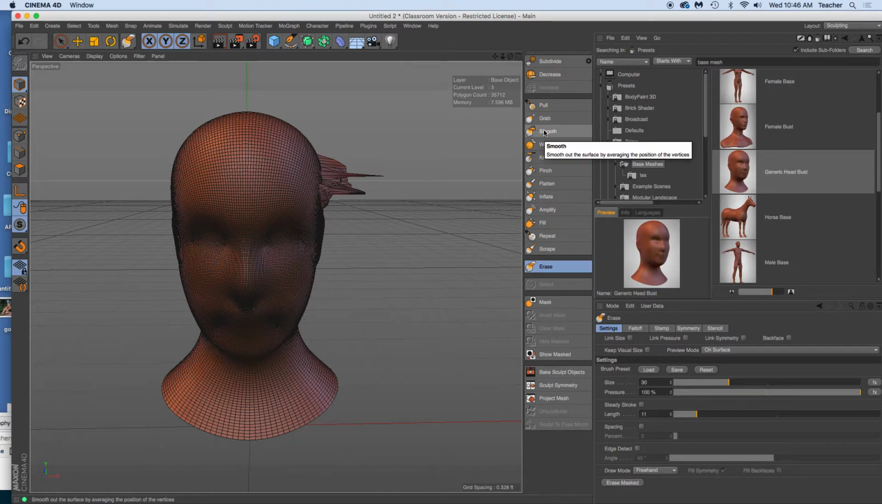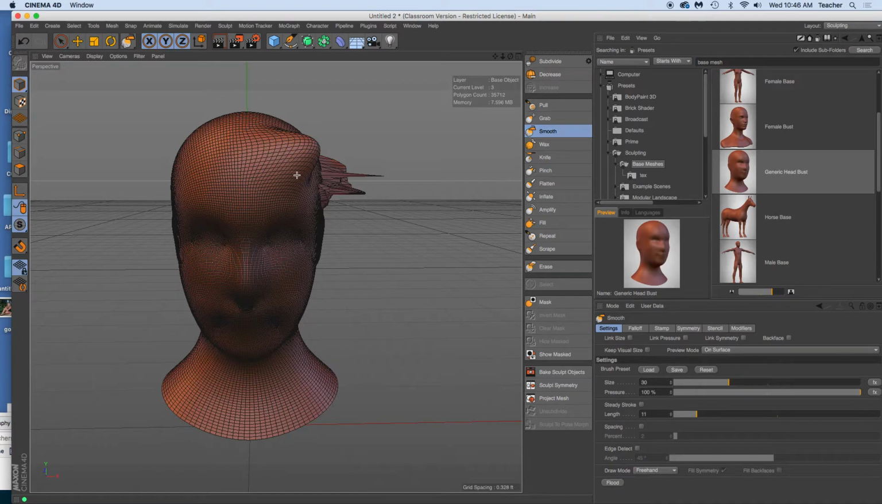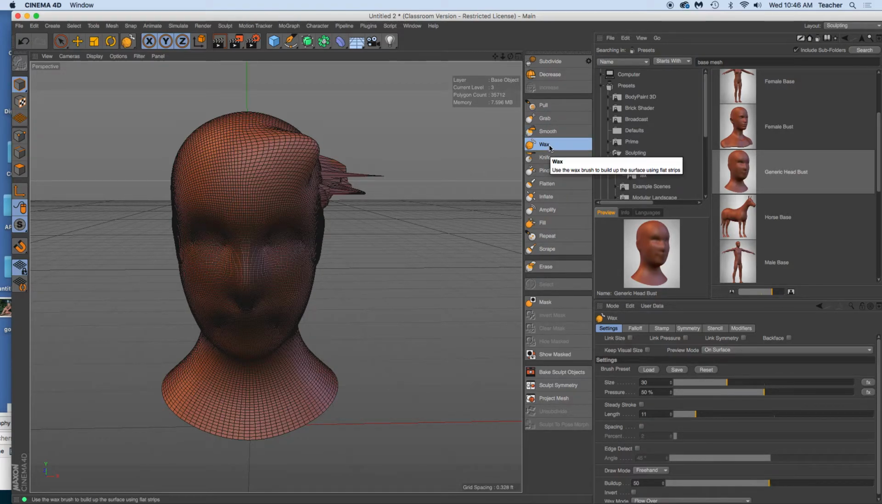But back to this stuff. The smooth tool, actually let me grab another spot. So I'm going to grab this, bump that out. The smooth tool, again, if you hover over it, says smooth out the surface by averaging the position of vertices. I can go over top of this area and I can start to smooth it out if it's too popped out. Wax is awesome. Wax is like taking a candle and melting wax on top of your model.